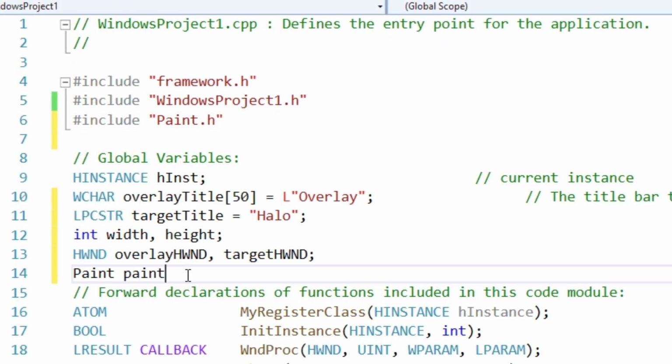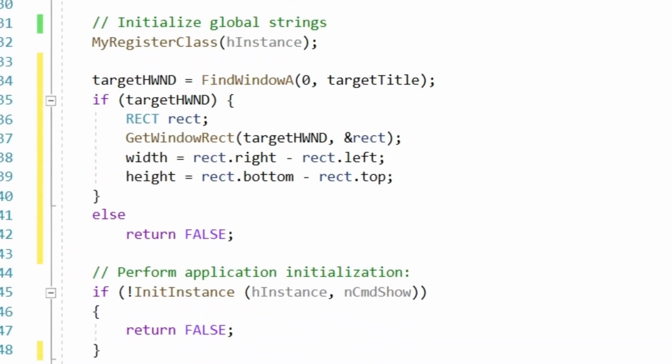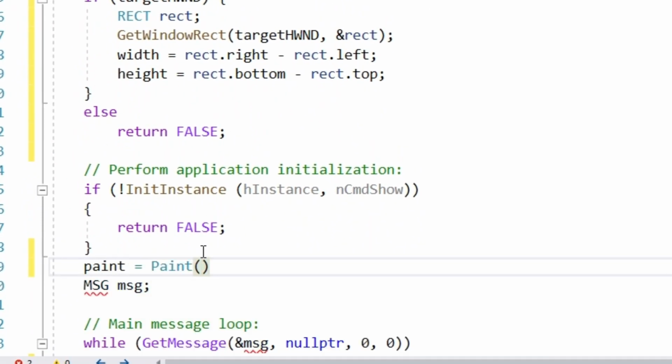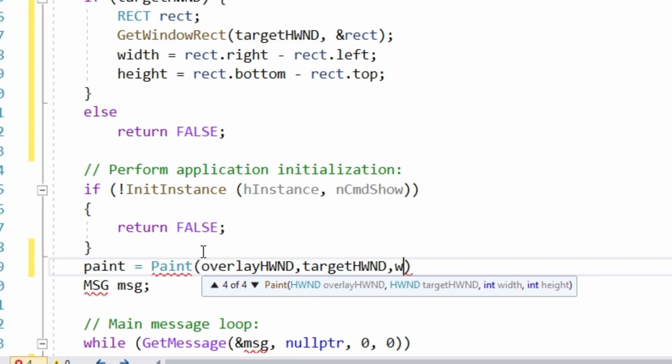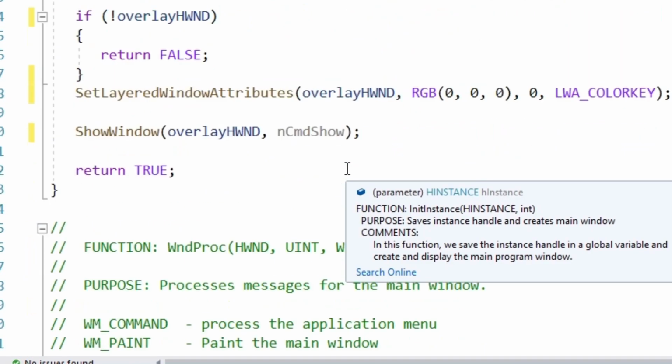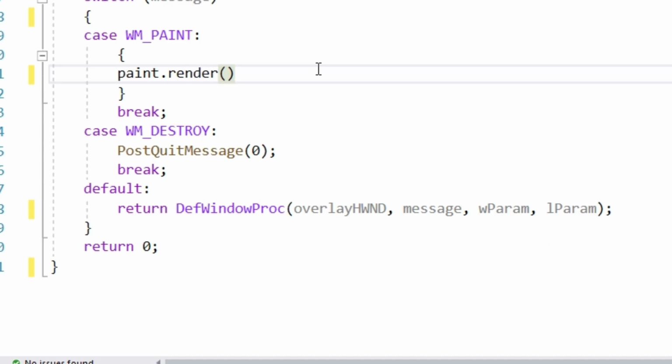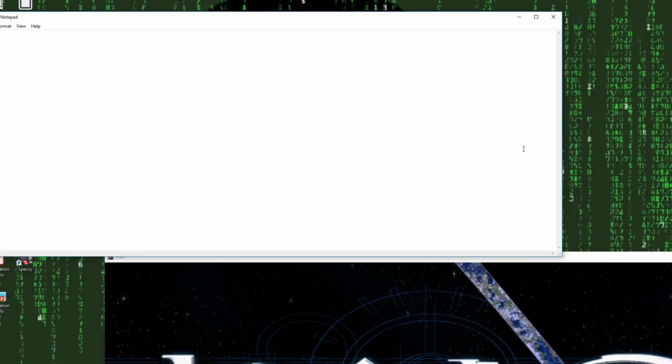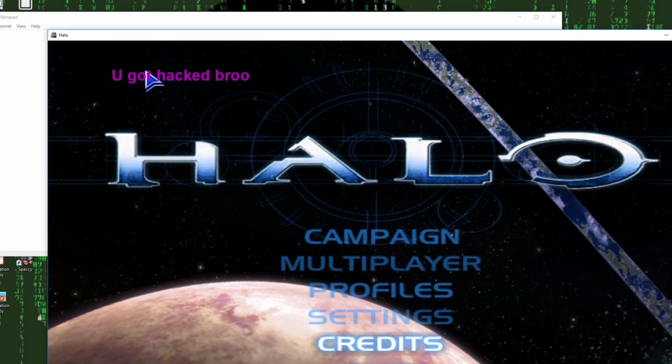Back in the main file we create the global variable paint object. And in the main function, we reassign it by calling the proper constructor. And down in the callback function, if the message is paint, we make it call the render function. That's it, friends. Let's check out the result.